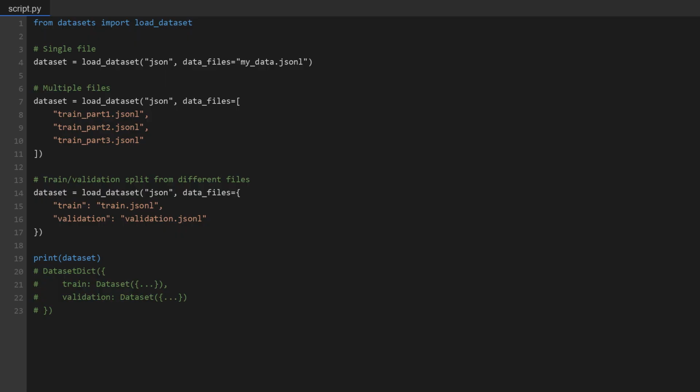For a single JSON lines file, pass the format string and the file name. For a dataset split across multiple files, common when datasets are large or distributed, pass a list of file names and they're concatenated automatically. When you have separate files for training and validation already, pass a dictionary mapping split names to file paths. Running the print statement after loading a dict-style dataset will show you a DatasetDict with named splits, confirming everything is wired up correctly.